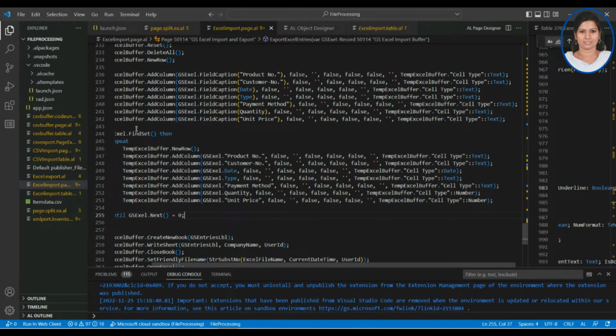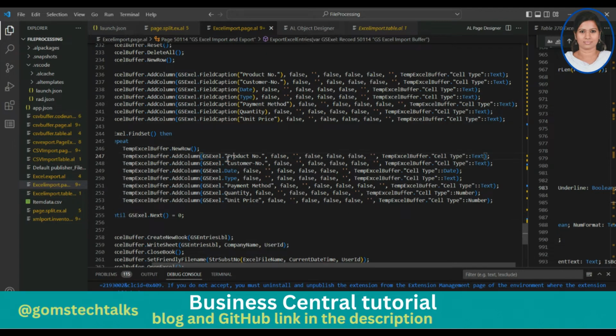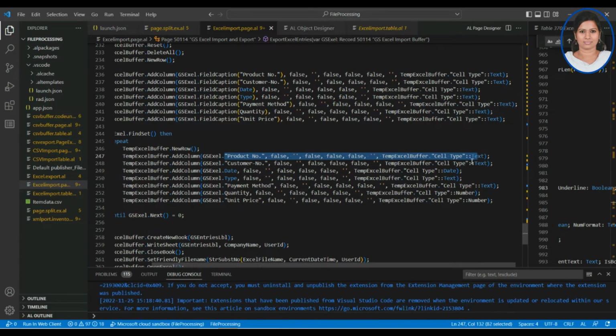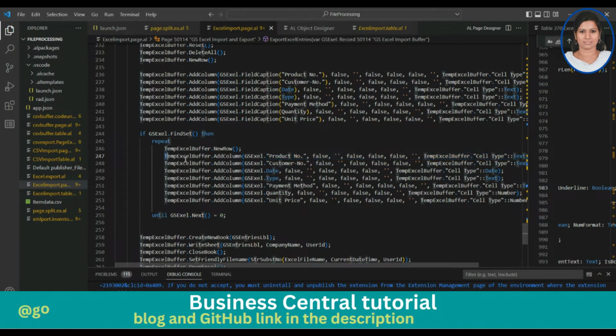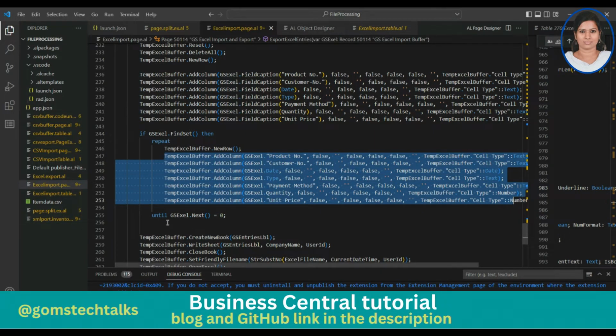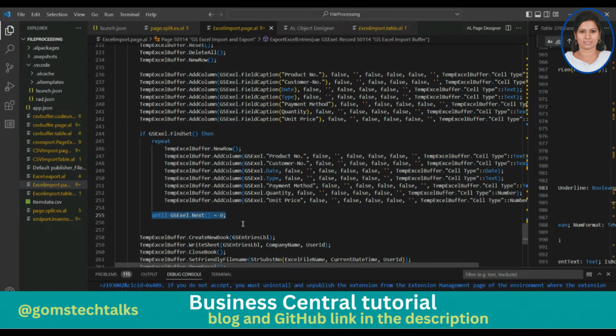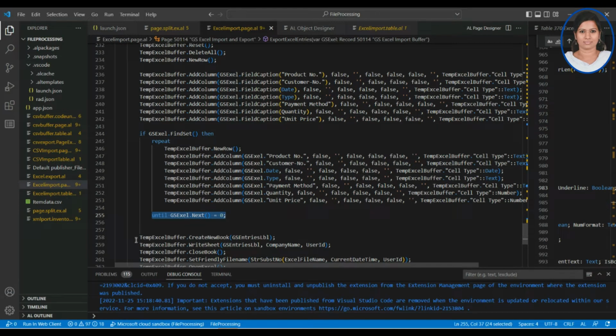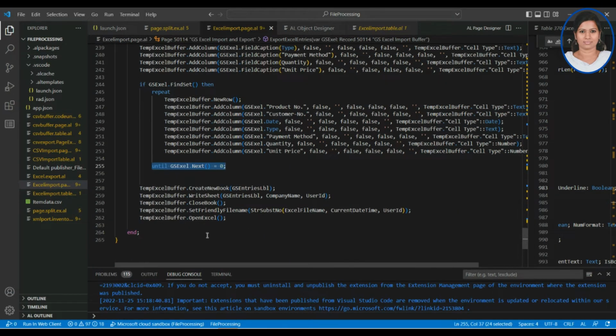Okay, other than that, everything is same. Like GSExcel.FieldCaption, you should not use the field caption here, because you are going to bring up the entries, that is a record into it, not the heading, that is a column heading. So this is what this complete thing you wanted to do. And then until GSX.Next is equal to 0, that is until it finds the last line. So your if condition is over.